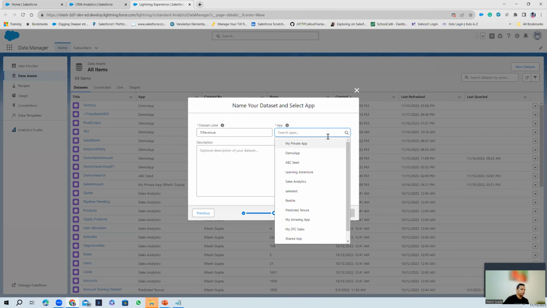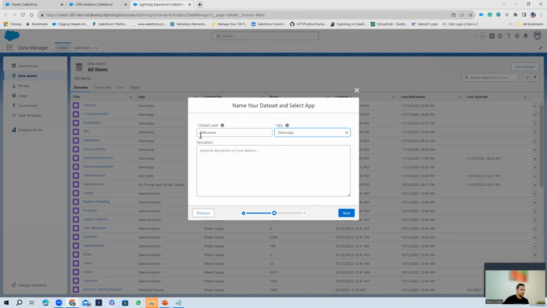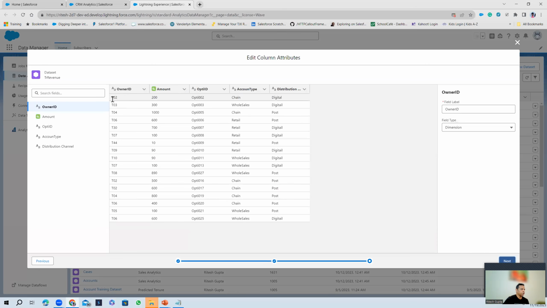Let me tag it with my app. As I mentioned, an app is a collection of information. So this new dataset is going to be a part of my new app, this demo app. Let me bring this data. As you can see, now I have the revenue information along with the opportunity, and who owns this territory. You can see that this territory is owning these revenues.